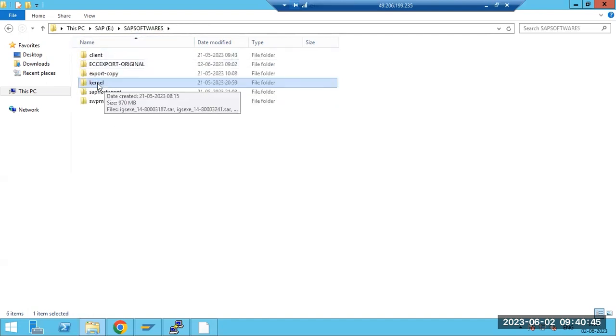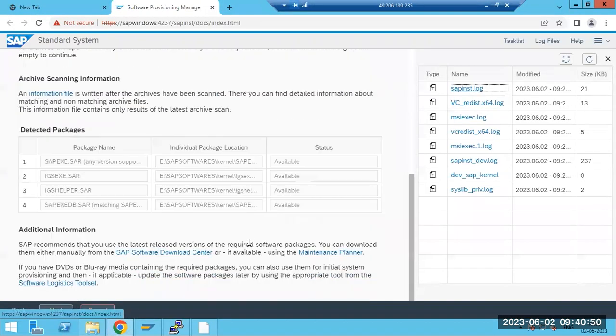So initially we are doing this one. Then if we keep going through further steps, we will get there. See here, when you just click on it, the detected packages are the 4 detected packages.